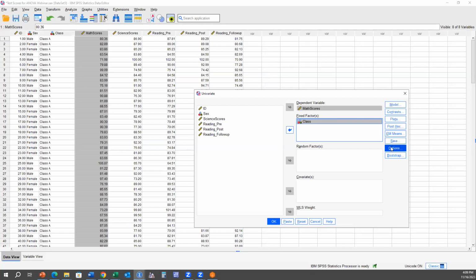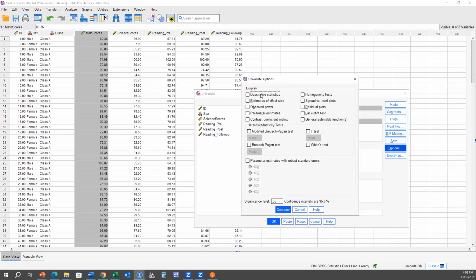And then there are several options you can select. We'll go to options right here. And typically I will check mark descriptive statistics, estimates of effect size, and homogeneity tests.